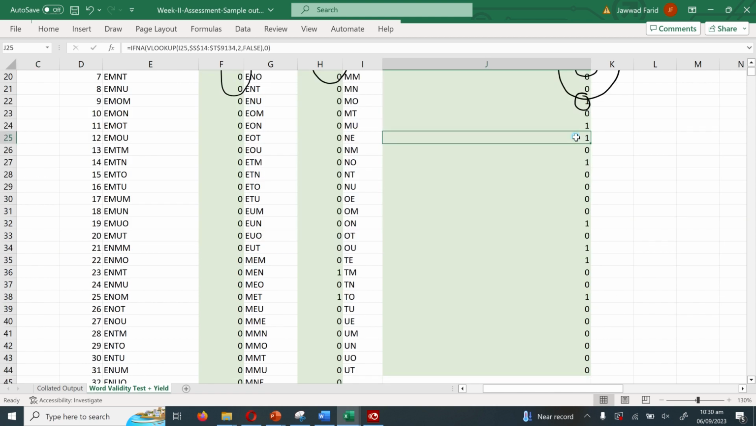Now if you click on this cell that says 1, you'll see a formula. This is a formula for word validation. The formula has two pieces and two parts. But before we dig into those two parts, what I want you to do is trace it. In Excel, there's a very simple way of tracing a formula.